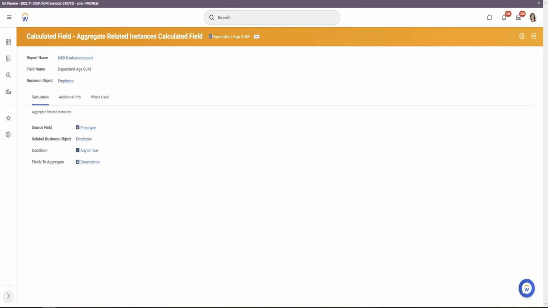Oh. Fields to aggregate. Okay, I see. You are combining the different objects together. Right, you are right. Aggregating the different objects, right? Yes, that's what I understood. So we are aggregating the dependents, and we are depending from the source field as employee, and then we are aggregating dependents. Okay.